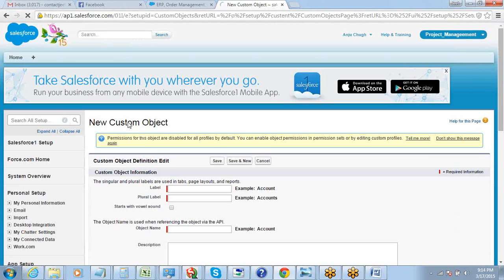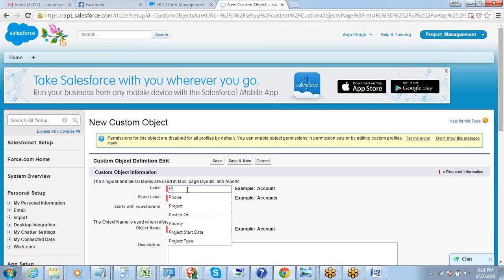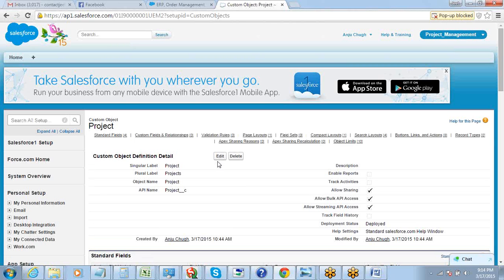Why is it called a custom object? Because this is something that you are creating. Salesforce by default has certain objects. The objects which already exist, provided by salesforce.com, are called standard objects. The ones that you are creating are called custom objects. So just give a name to the object, project. Don't do anything else, click on save. Just give the name, label, save. That's it. Object is a table.